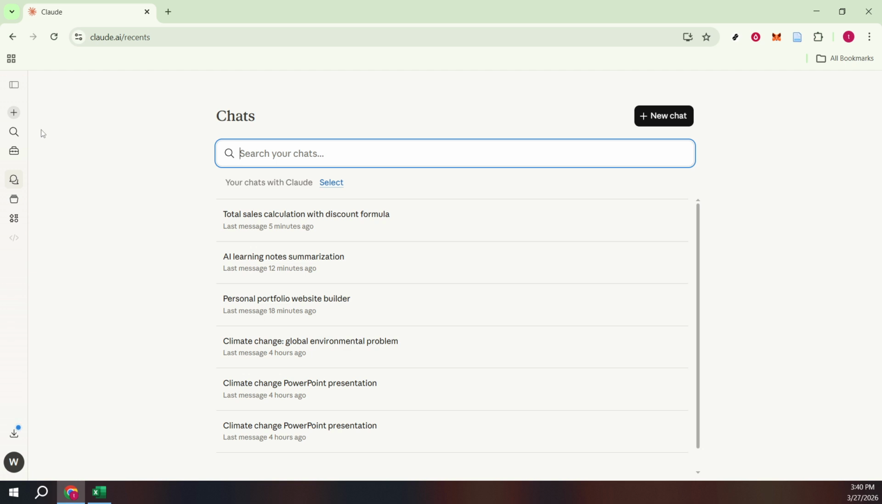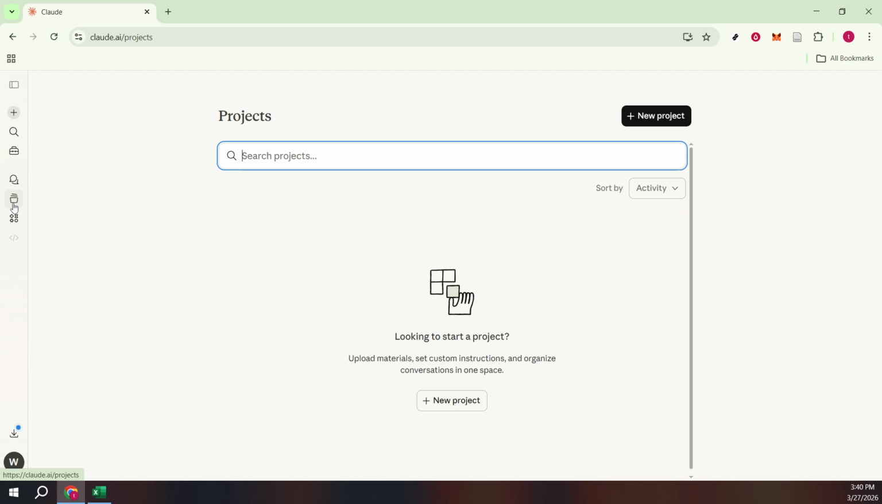Finally, click Projects on the left side. Projects help you group related chats and resources under a single umbrella. If you're transitioning ongoing work, consider creating a project for each major topic so your prompts, drafts, and iterations live together in one place.